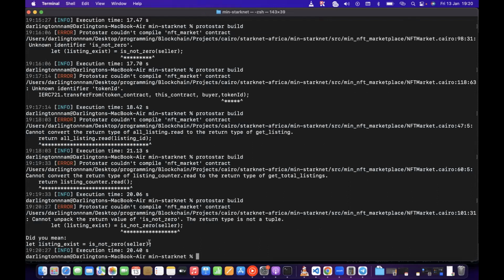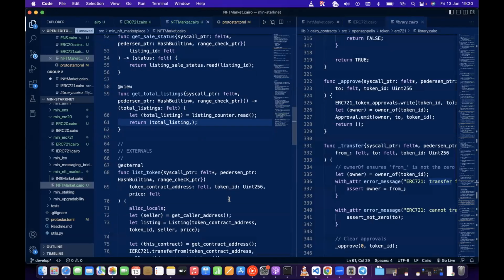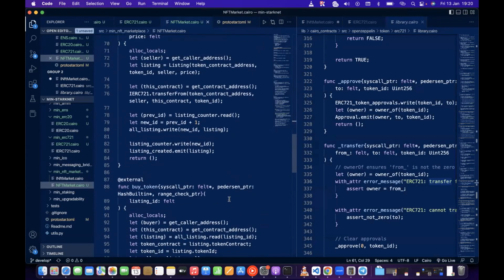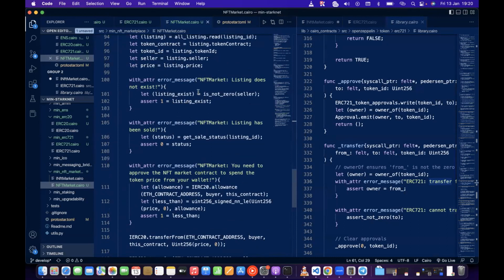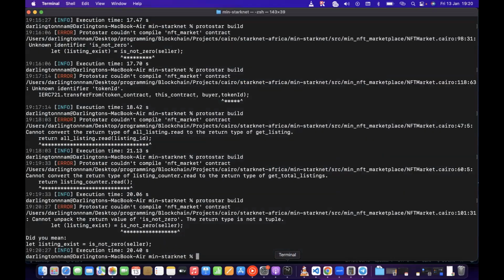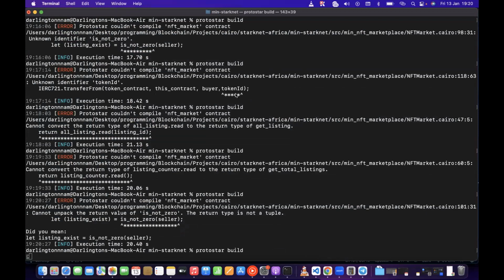Let listing exist is not zero seller. The return type is not a tuple. Interesting. Oh, right. Yep, it's not listing. It is not zero. That's in the error, right? Yep. This is not a tuple, so I think we don't need this. It's not a tuple. Yep. And we are just going to try building this.